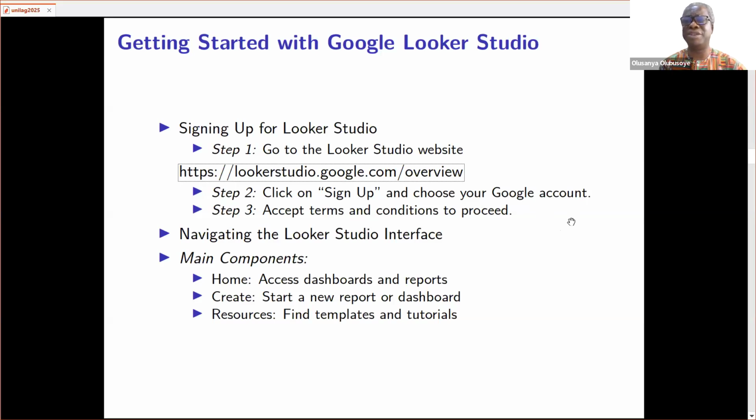So if you don't have one now, you need to set up one. And then you need to accept the terms and conditions for you to be able to proceed. Meanwhile, take time to navigate through the Looker Studio interface. We are still coming to that, but there are basically three things you need to look at there. You have the home, where you access the dashboard.